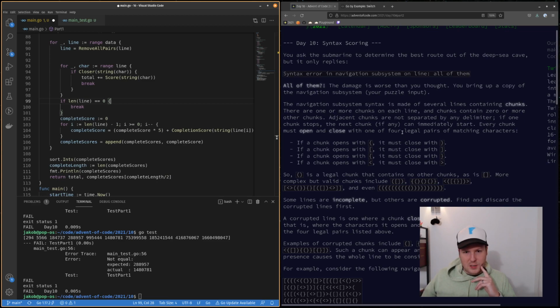Part two. So there's three kinds of lines, right? Correct lines, lines that have only openings, I believe, right? And then lines that have the incorrect close. So here is what we have right now.